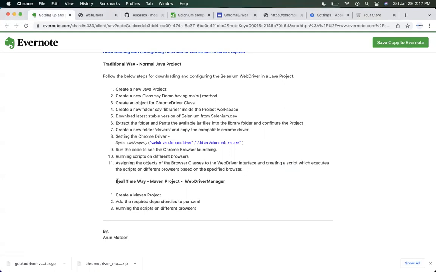Now, guys, the time has come for us to go with the real-time way. In real-time projects, this is the way we generally follow, guys. And here we use a Maven project and WebDriver manager. So this time we'll not create a normal Java project. We are going to set up Selenium, not with a normal project. Till now I showed you the normal project setup for Selenium, downloading the libraries and setting up. But now we don't have to do that, guys. So, a more realistic way.